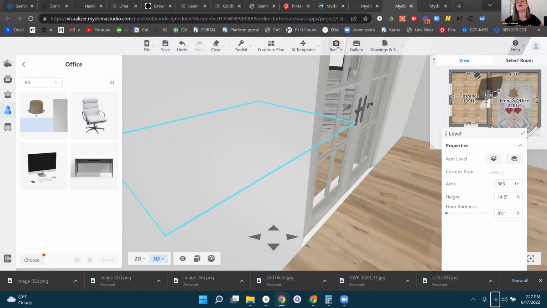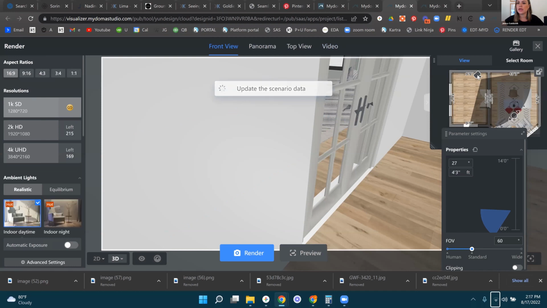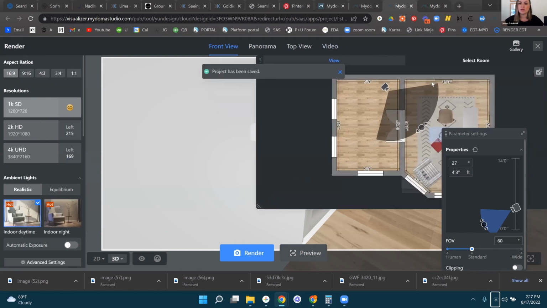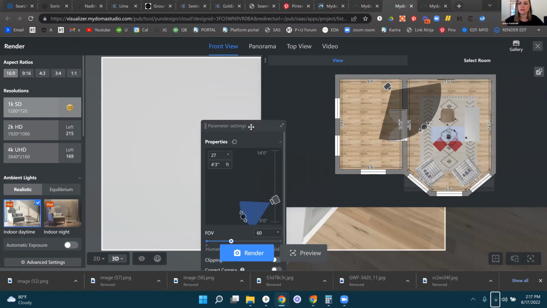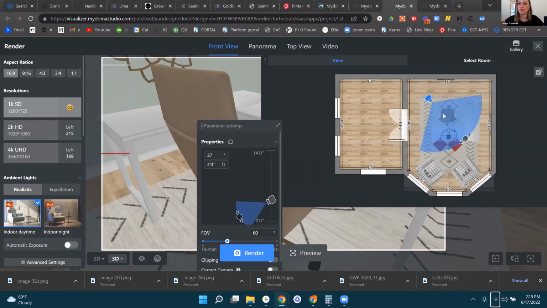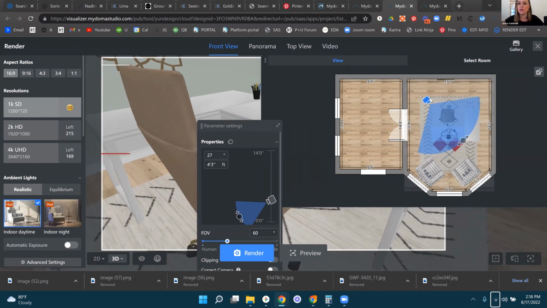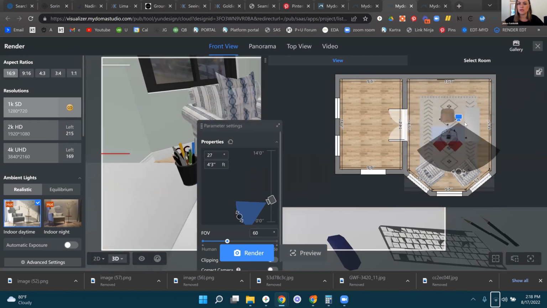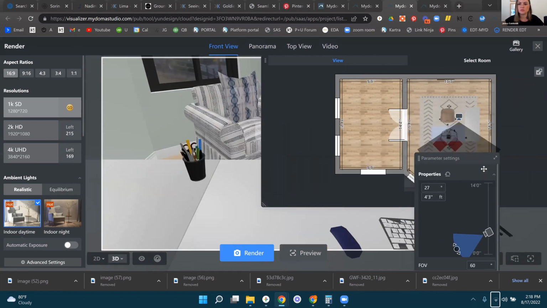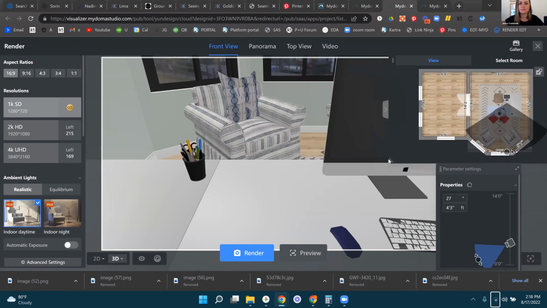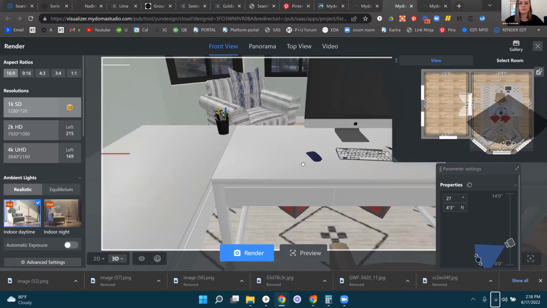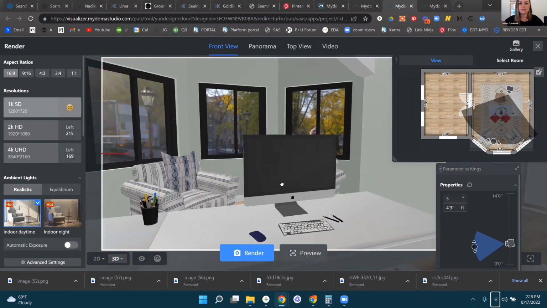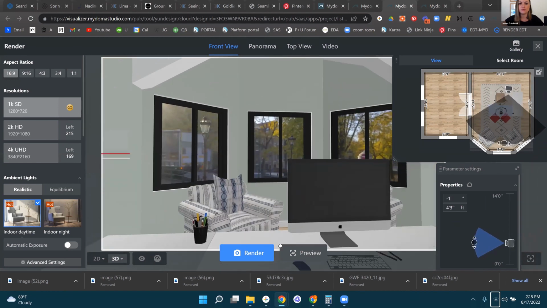Okay, so now that we're ready to render, we come up here to the top where it says render. And we need our camera to be in our rendered space. Okay, so we need to move our camera over here to the room that we actually want to render. And I'm going to put it here to begin. Move my stuff out of the way. Just want to show you that first. I'm using my mouse to see the areas that I want to do.